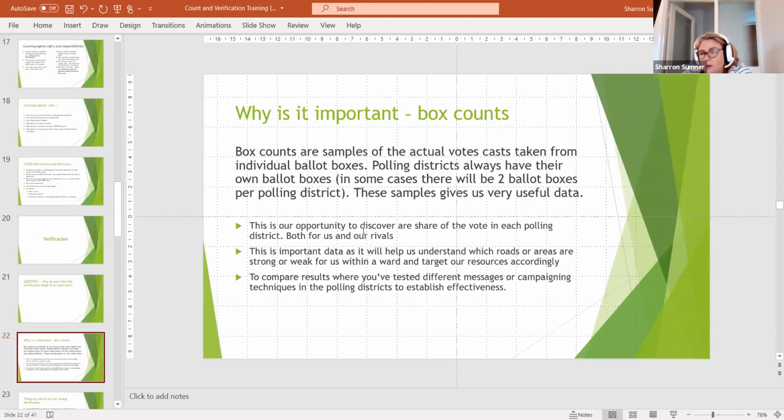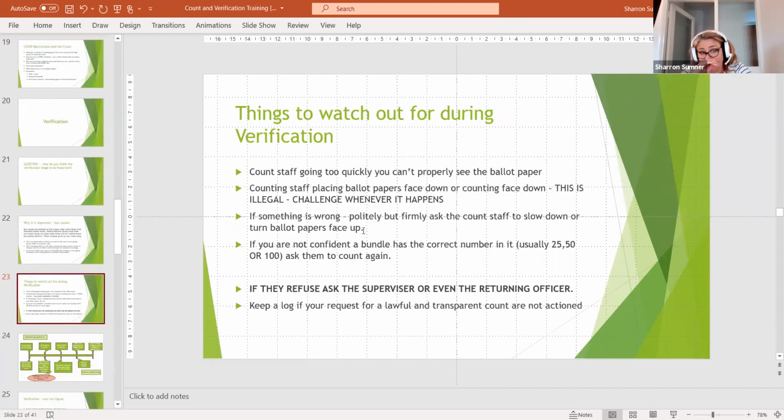And there are also other reasons for doing it. Sometimes if you have an experimental campaign, you might want to run two different messages in your literature, and then at the end of it, evaluate which ones worked best. You can compare polling data from each polling district and say, oh, well, that messaging would appear to have worked better because our vote share was massive here and it was lower there. So people can use it for those experimental terms as well.